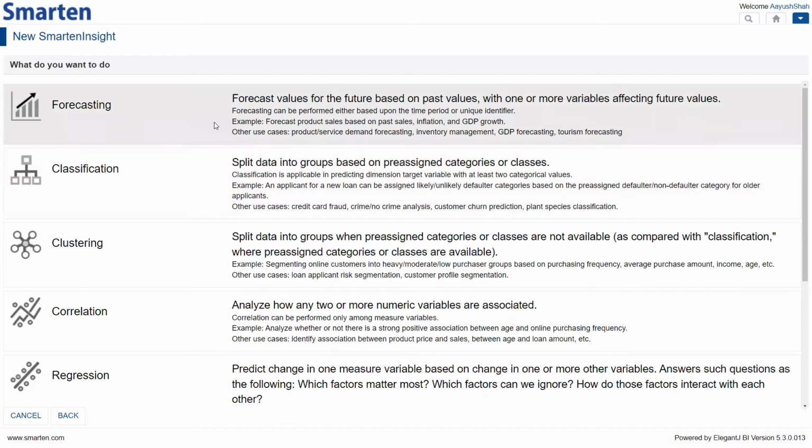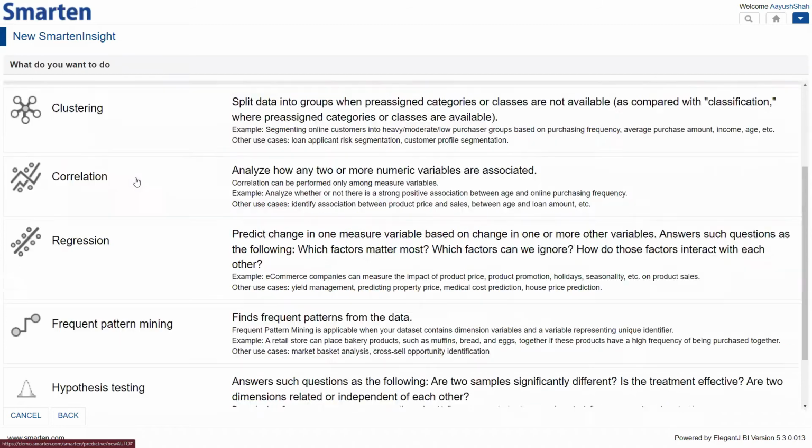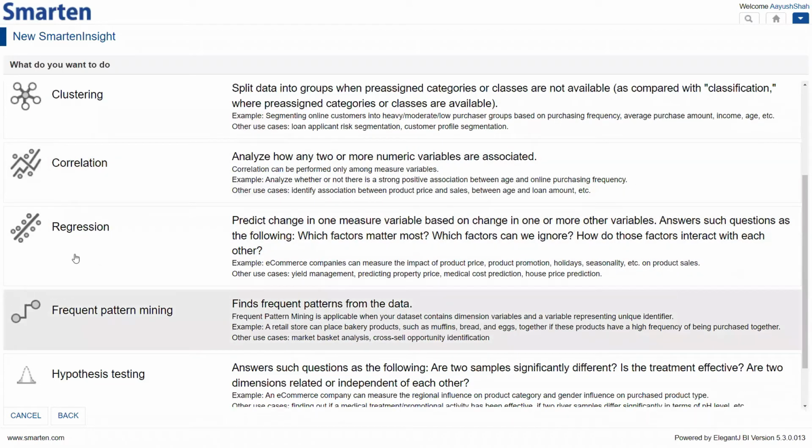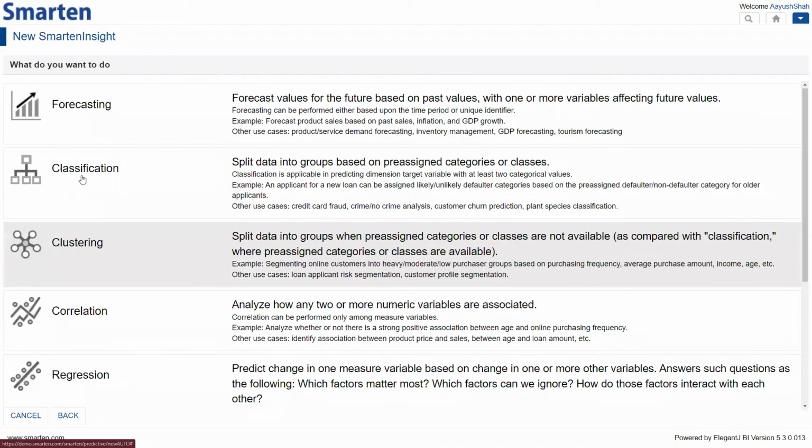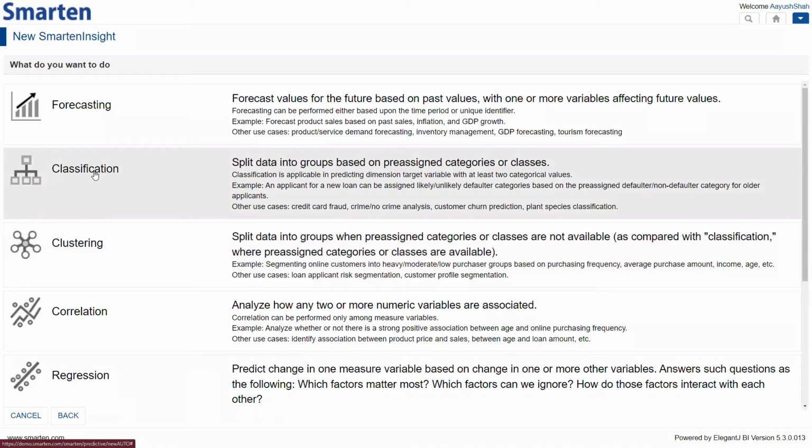Here Smarten offers various types of solutions for your predictive use case, like forecasting, where you can estimate future values based upon the time series, like classification, like regression, frequent pattern mining, clustering, etc. Since our case is one of classification, yes or no, only predicting approved or not approved, this is our classification scenario.